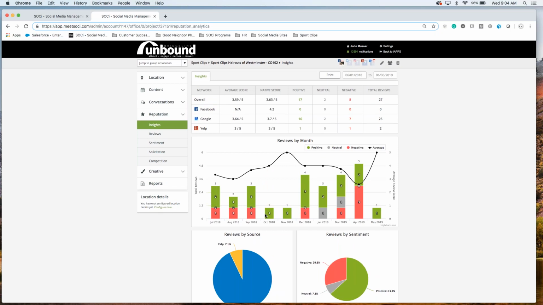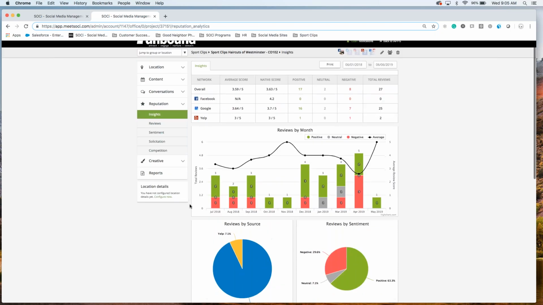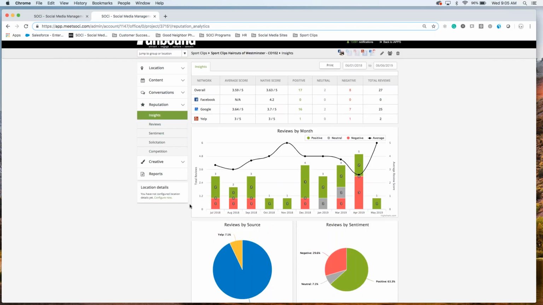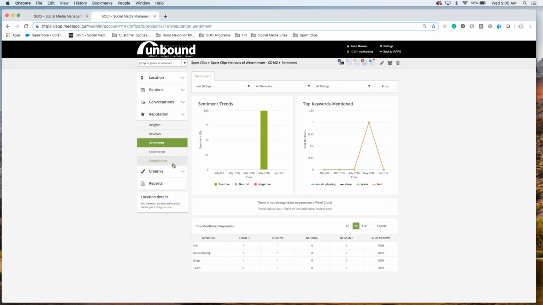If you haven't explored the Reputation module, it's one of our most powerful tools within the system, as it allows you to track where you are in terms of your Facebook, Google, and Yelp reviews. In addition, you can respond, as well as track where you're at analytically based on your review volume. Specifically, what we're going to focus on today is competition down here, that last option.